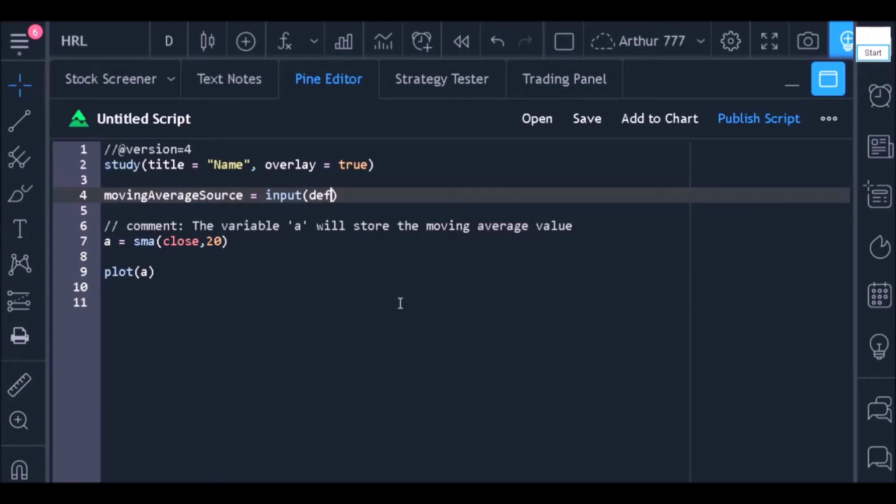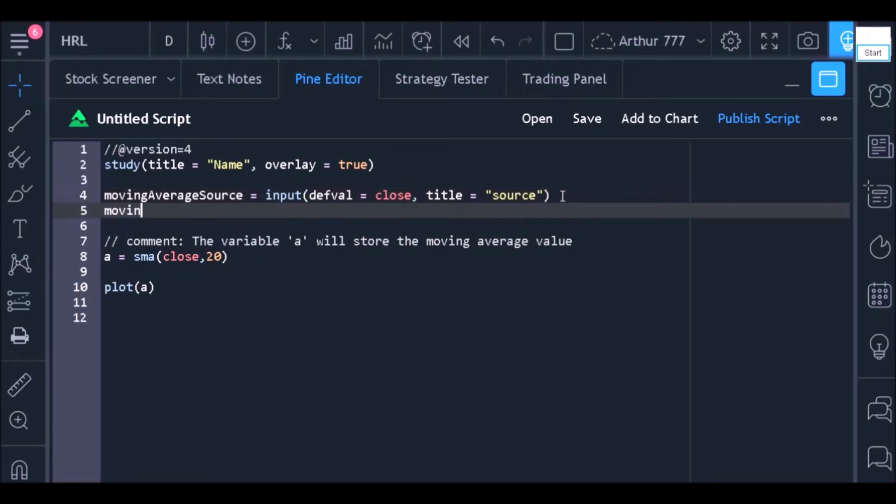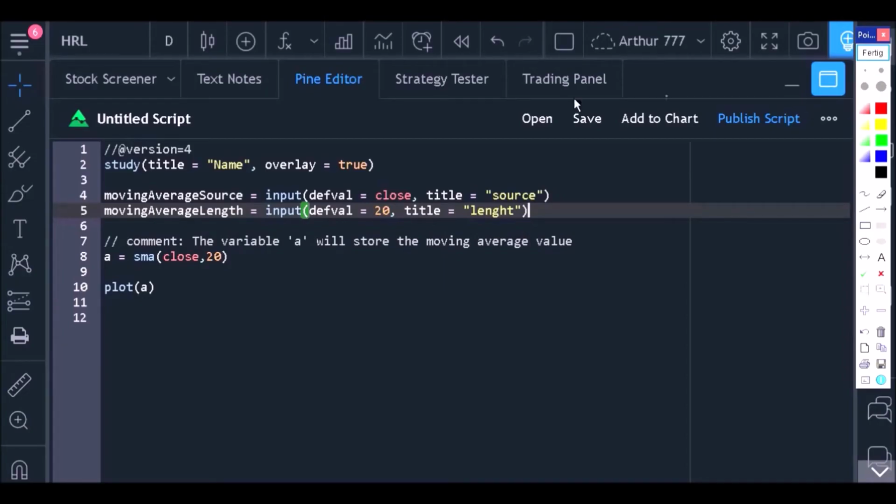First, I will tell what the default value will be, and then I need to say what the title of this parameter will be in the settings window. The second input will serve for the user to choose the period of the moving average. The process to be done is the same as in line 4. Now, all we need to do is use these variables that store the values chosen by the user and insert them in the function of the moving average.